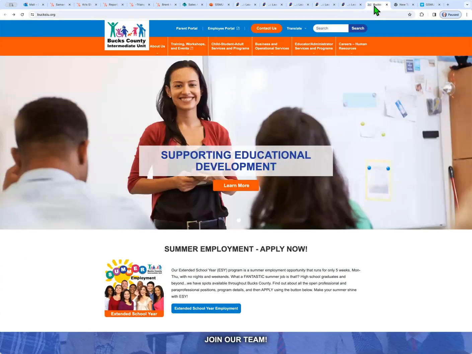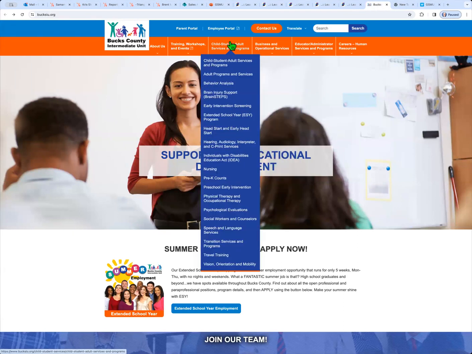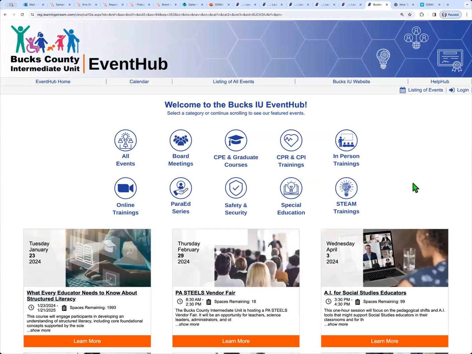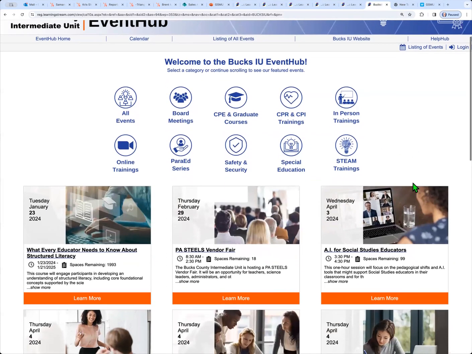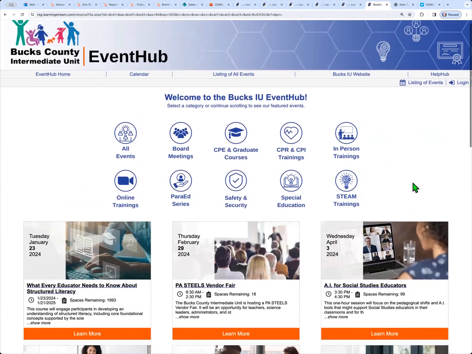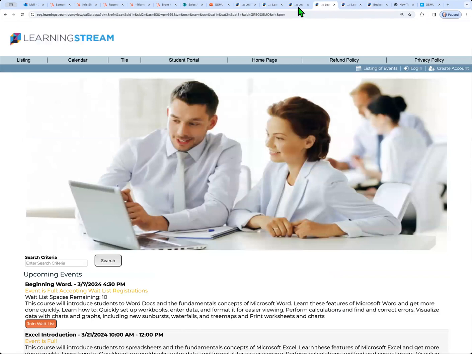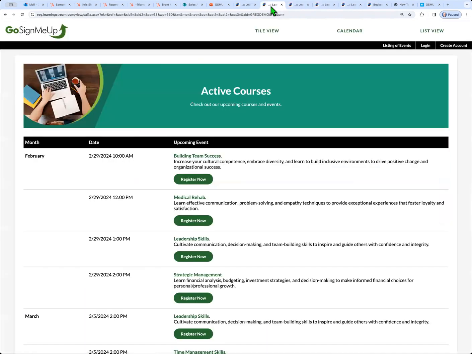Same thing as it relates to Bucks County. You're going to see a little bit more with them in a little bit since they are doing a presentation, but this is their homepage. As you click on it, it takes you into their registration portal. As you can see, each one of these examples looks quite different from each other, so it provides for a lot of customization on your part.